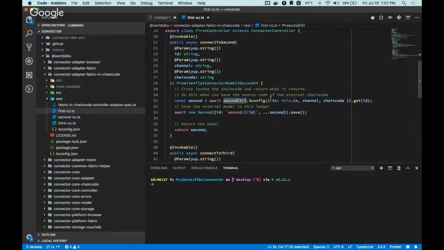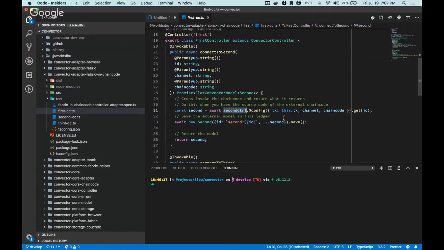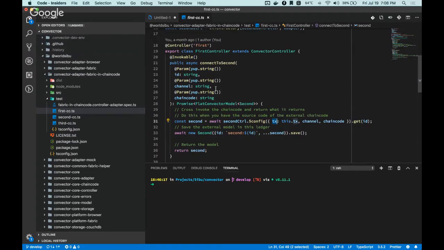Whenever you want to invoke that other controller, you can just call the second controller and pass some configuration. You need to pass the current transaction going on. Since we are in a function here, we get this.dx. Remember, this.dx is the current transaction going on in this contract right now, and we have to pass it to this adapter. We also need to pass the channel where this other controller is instantiated. It can be the same channel or a different channel. And we need to pass the chaincode name under which this controller is instantiated.